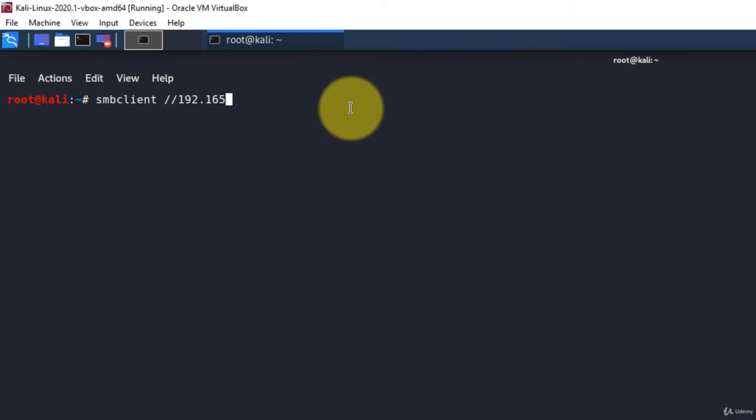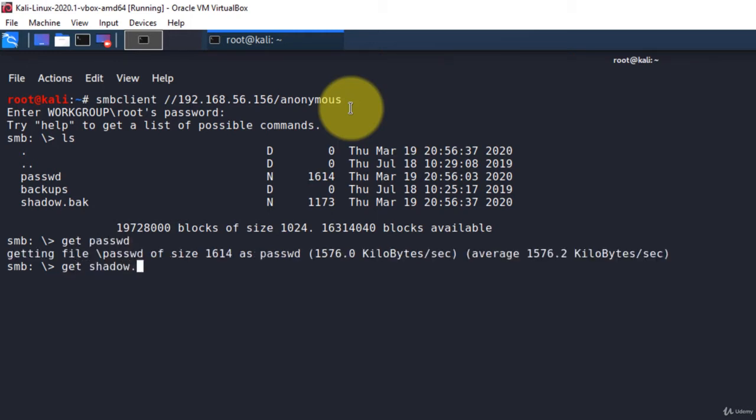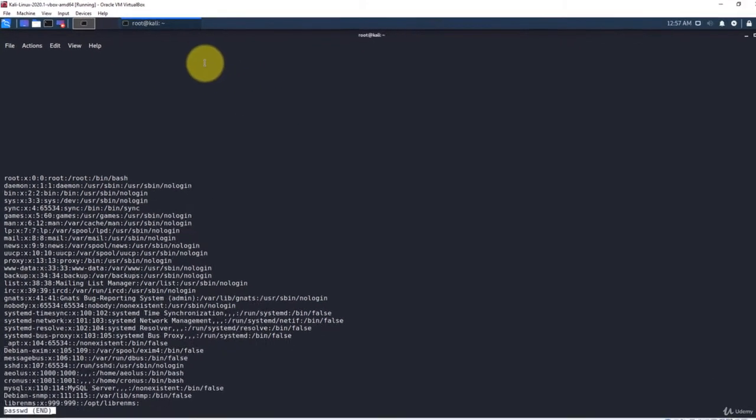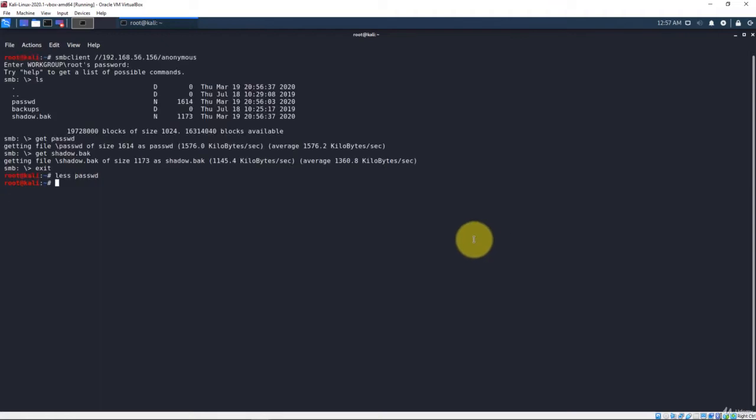Just connecting back to Symfonos 2, the anonymous share. Perfect. All right, those are our two files that we wanted. So I'm going to get passwd, get shadow.bak. And now we'll exit out and check those files out real quick. So first one was passwd. So let's take a look. We have our users here, Aeolus and Cronus that we saw earlier. Nothing new in here. Let's see shadow.bak.